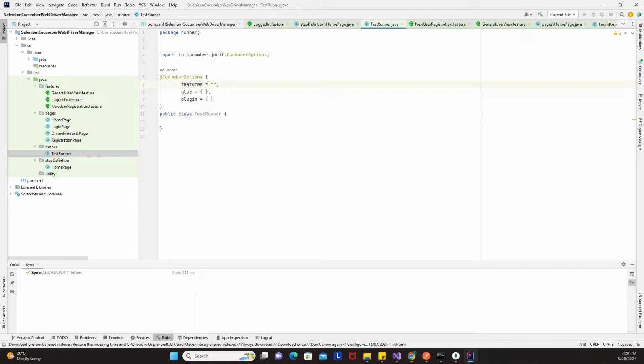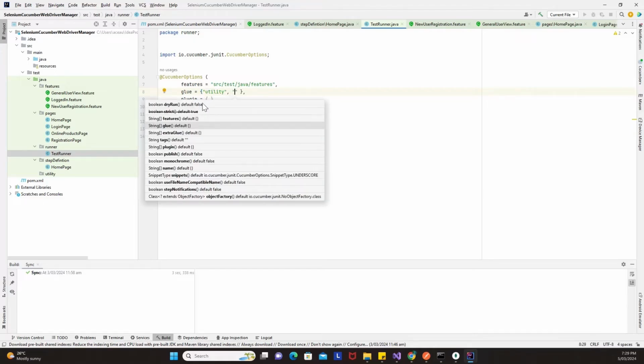Now the features, we will have to pass on the exact path where our features are. Okay, so we will have to start with the source, and the source is over here, and then we have to pass it as test, and then Java, and within Java there is features. Okay, so we'll pass that parameter details over here. So source, test, Java, and then features. Okay, so this is the path of the features, and then there is a glue, right? In the glue we will have to provide a couple of parameters again, which is utility. So we will provide something in the utility, but having said that, we haven't added anything in utility, that's fine, but we will have to pass the details of step definition.